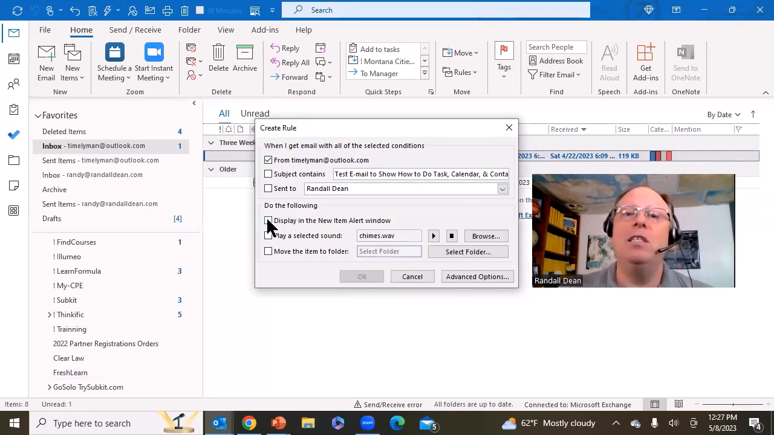You could come down here and display a new item alert window. Why did they use that phrase? Microsoft should have called it a pop-up. Display a pop-up. That's a pop-up, okay?